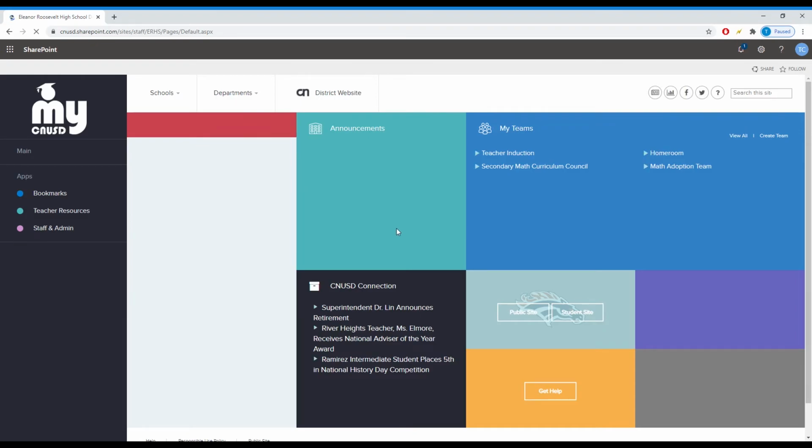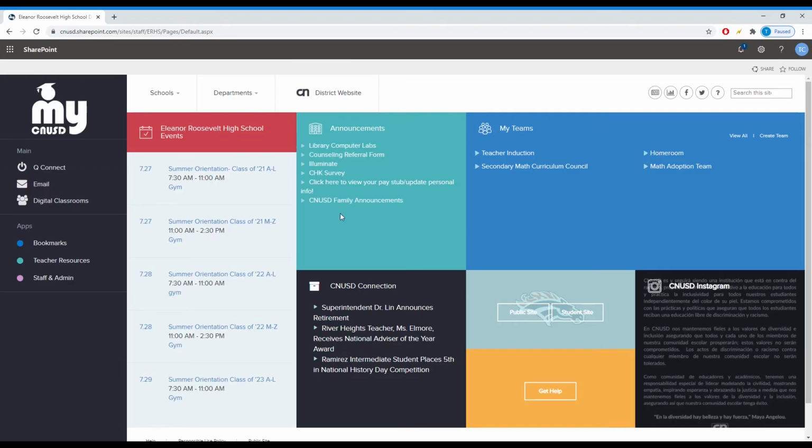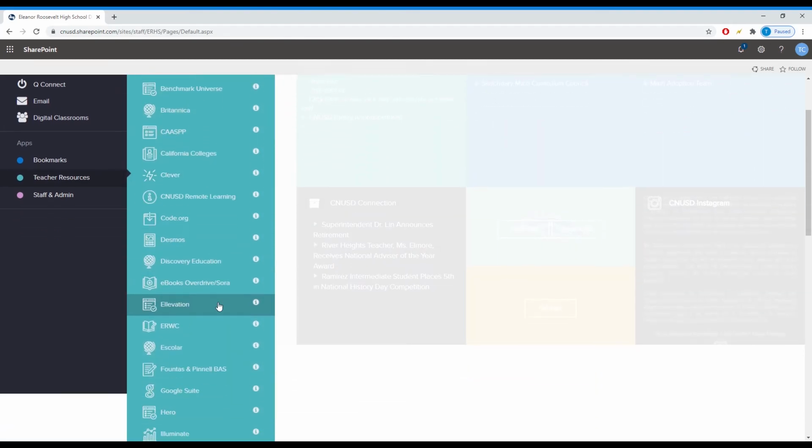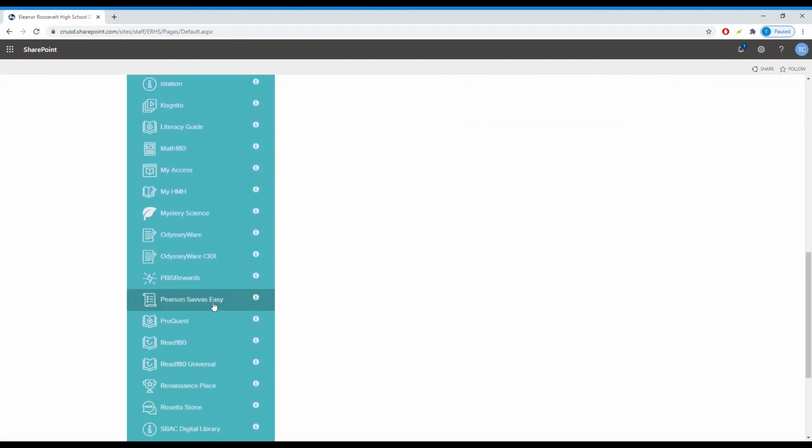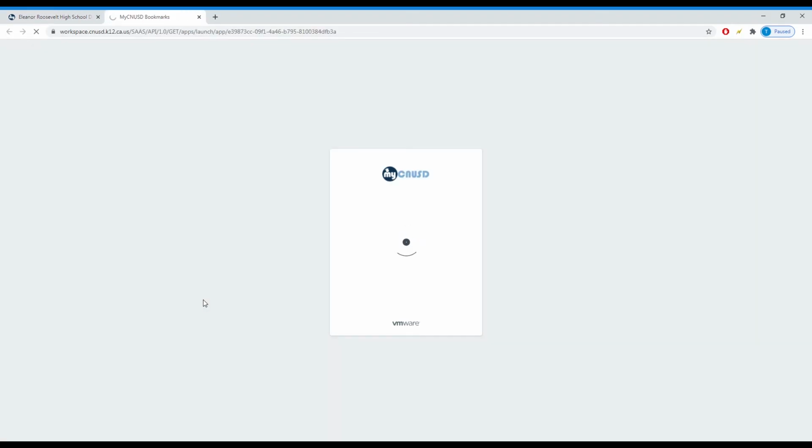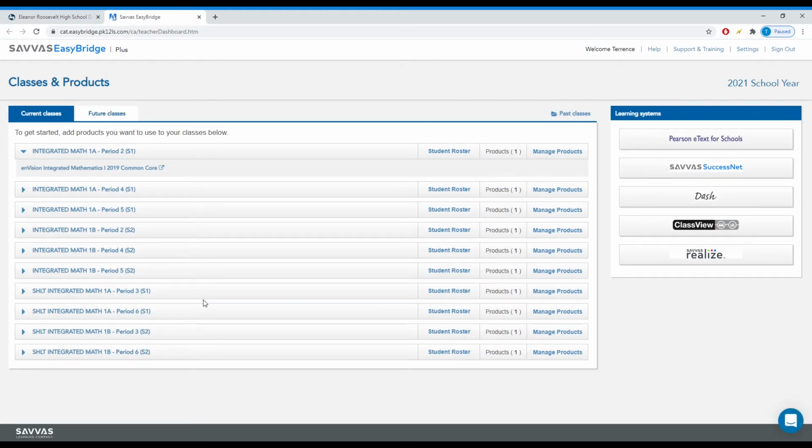Then you go on to resources. I think for you guys it's resources. And then you go to a place called Pearson Savvas Easy Bridge. I'm not quite sure how you say that word, but it's Pearson Easy. Click on that. And you get to this pop-up page, and you're going to click on your class textbook. So you click on this right here. This is called enVision Integrated Mathematics 1, 2009 Common Core.